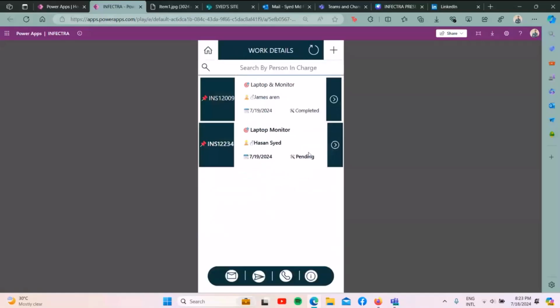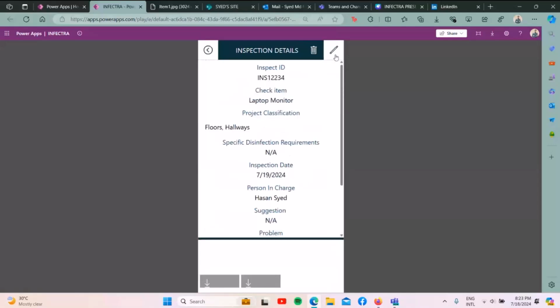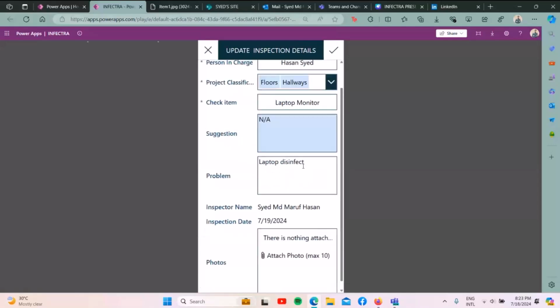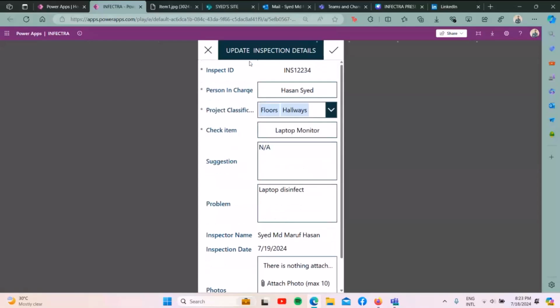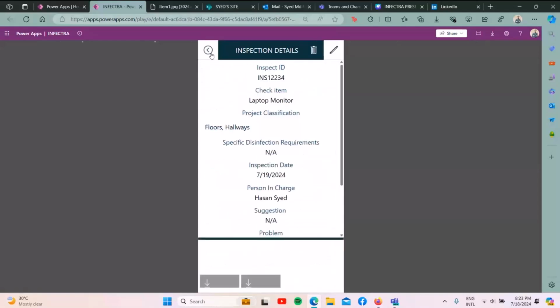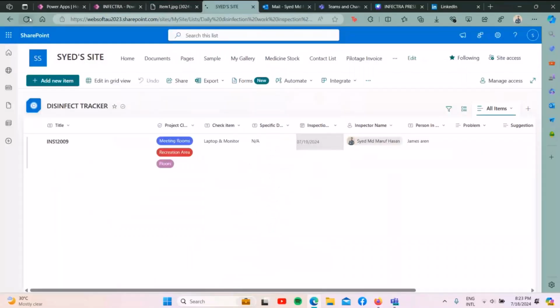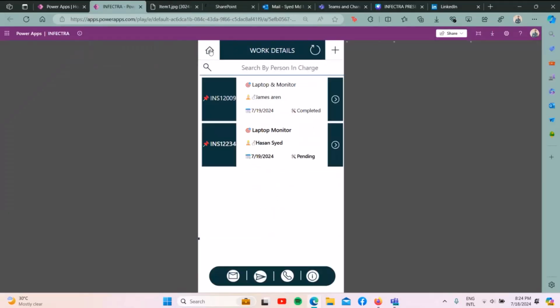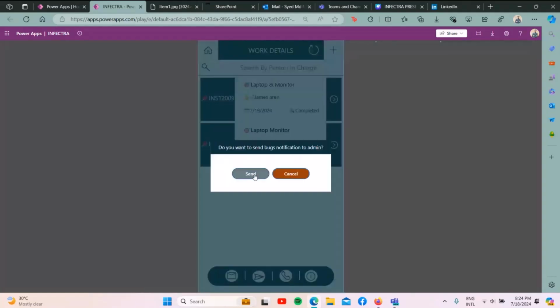Now here is the thing. Currently it's showing pending, and when I click edit, I can't change it because I'm a user. I can change the status from my SharePoint list. Basically, this SharePoint list is admin only, so they can update the status from the list. I can also send the notification to the IT team on the Teams channel.